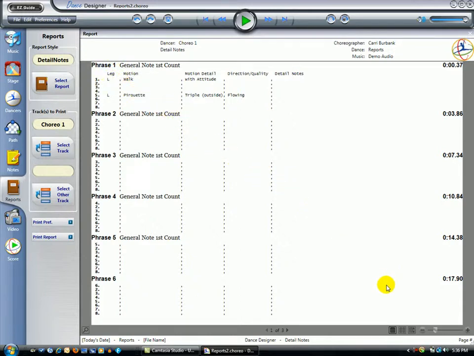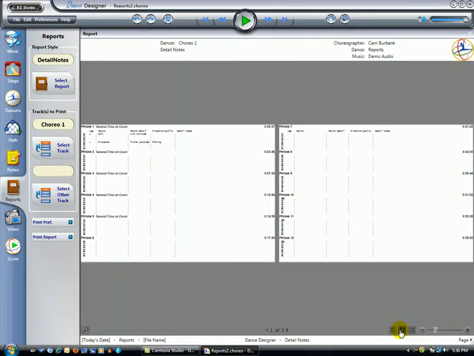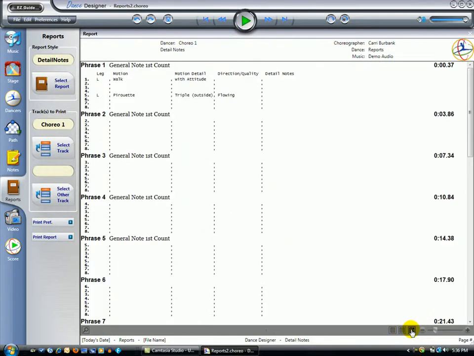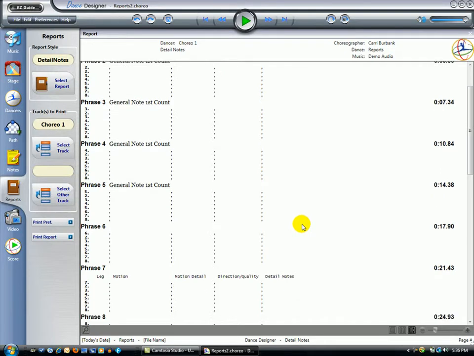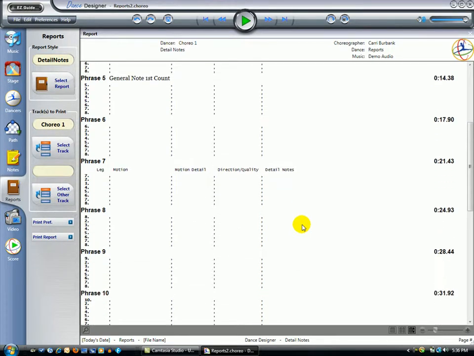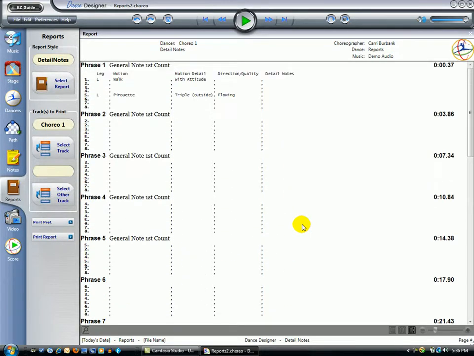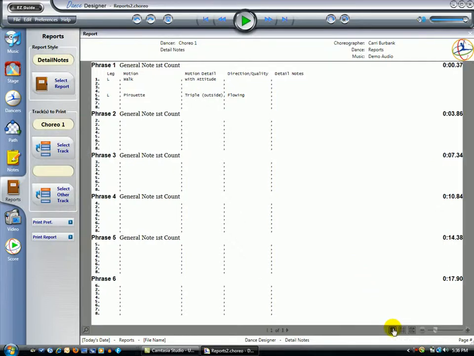Let's look at the different ways you can view your report. There are 3 buttons on the bottom right of the Reports window. The first is Single Page Mode, which is the current view, 2-Page Mode, which displays 2 pages side by side, and the last is Scroll Mode, which removes the page breaks and allows you to continuously scroll through the whole report. I will go back to Single Page Mode.